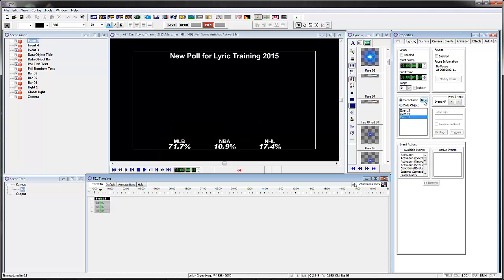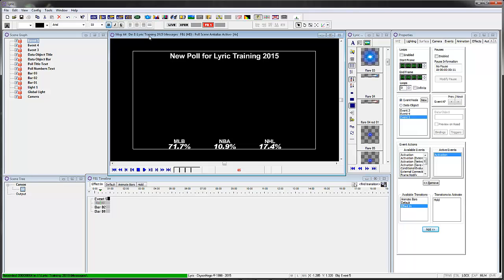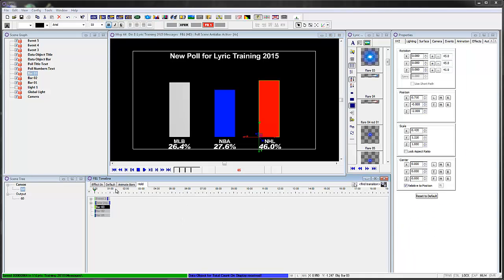So we'll add a new event, and this new event basically says, hey, from the effect in, I want to go to the hold. Hold is getting me the information, then it's going to go back to the animate bars and trigger them. Okay, so the activation to the hold. Okay, so we're going to dial it up to 64.